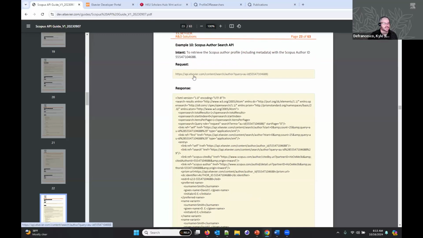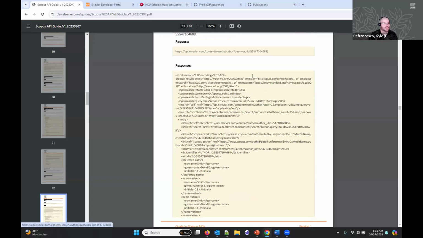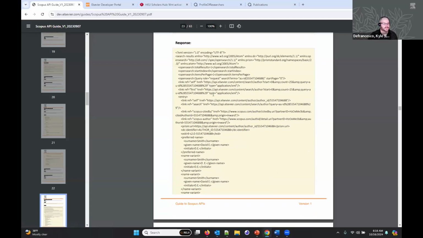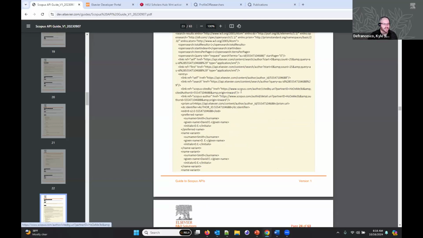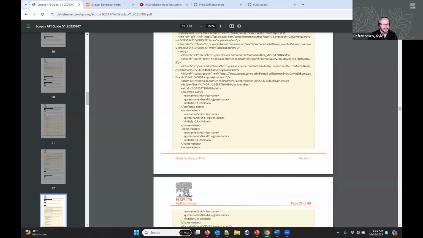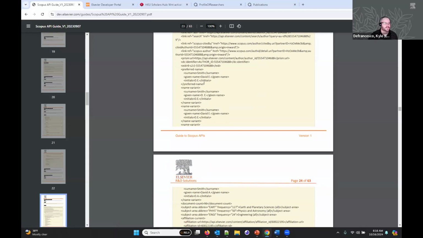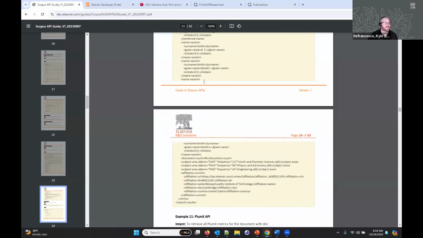So the request is going to the Elsevier API. We're querying the author ID. And the response you're going to retrieve is, I know this is very difficult to understand, but we can pick out a few things that are recognizable to us, including the Scopus URL directly to the author profile. In this, you're going to get the EID, author ID, all the name information, including initials. So a lot of the metadata that can be found in author profiles will be returned. Everything that you get within the UI, you get returned here within the API.